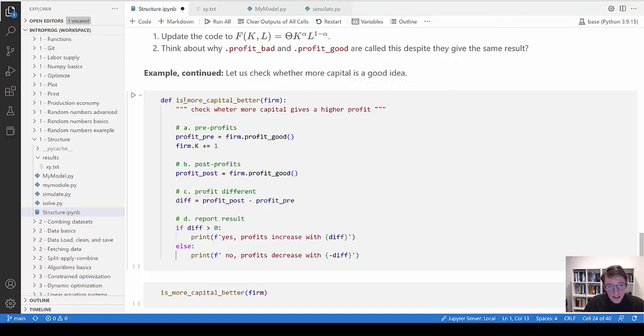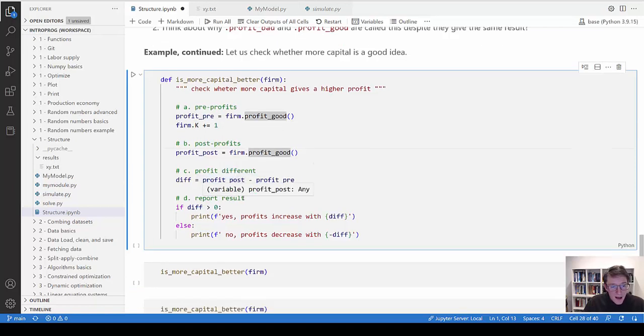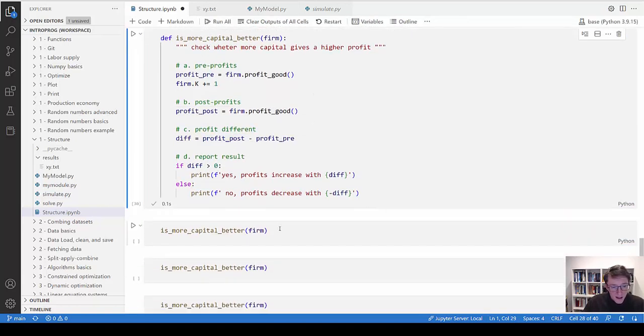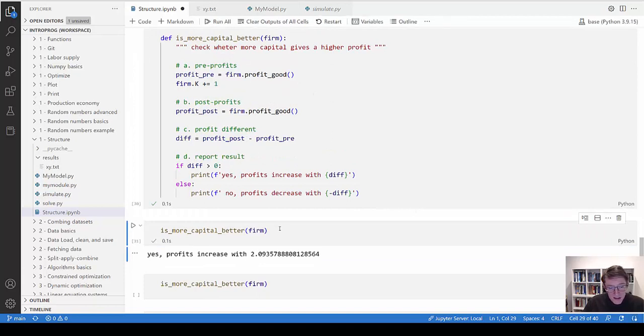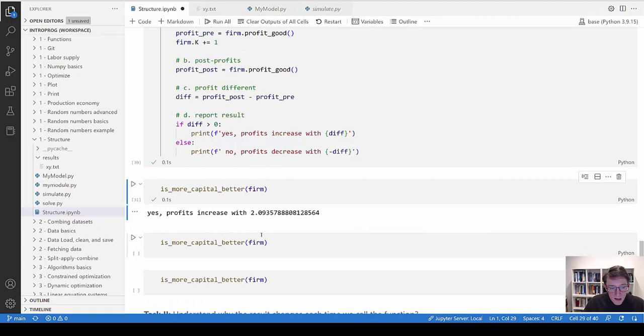So here's a function that checks whether more capital is better. It checks whether more capital gives higher profits. It calculates the pre-profits, and then it increments how much capital the firm has. Then it calculates the post-profits, and it calculates the profit difference here. And then it reports the result. So let's see here, and we can see the report. Yes, this is good. Profits increase by some amount.